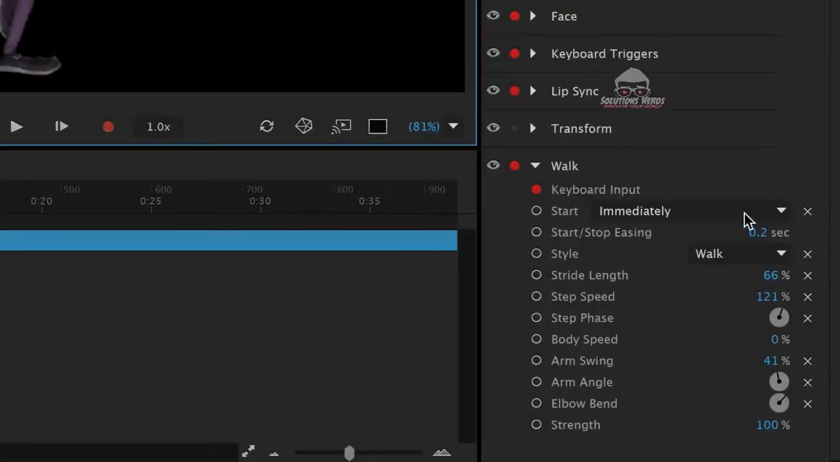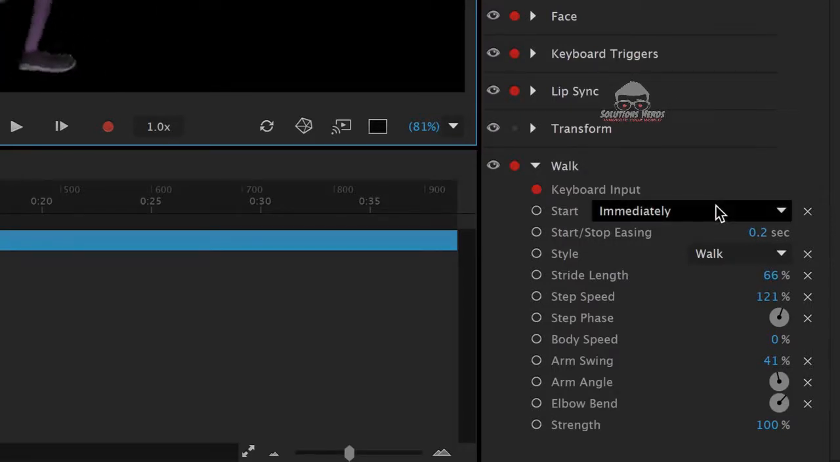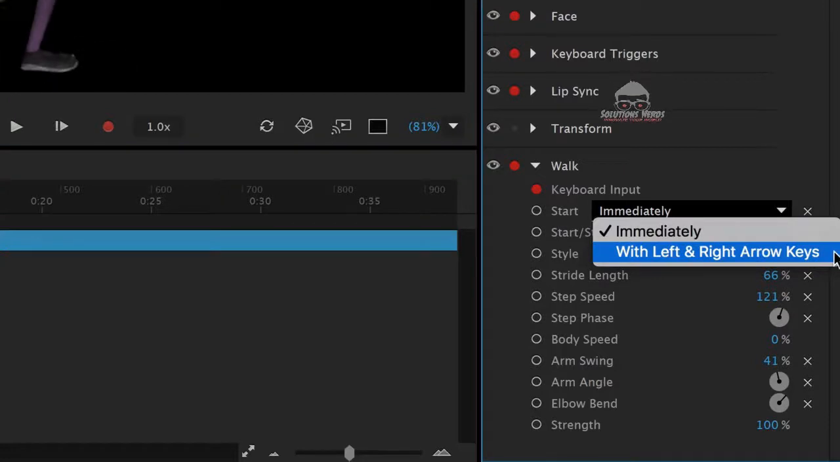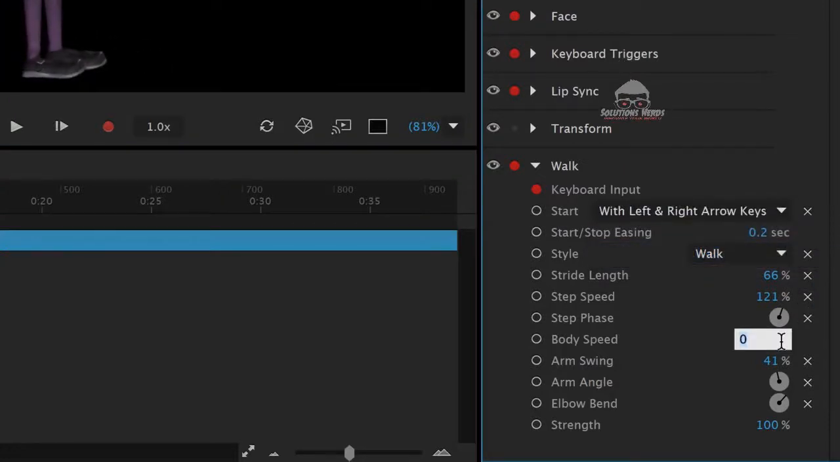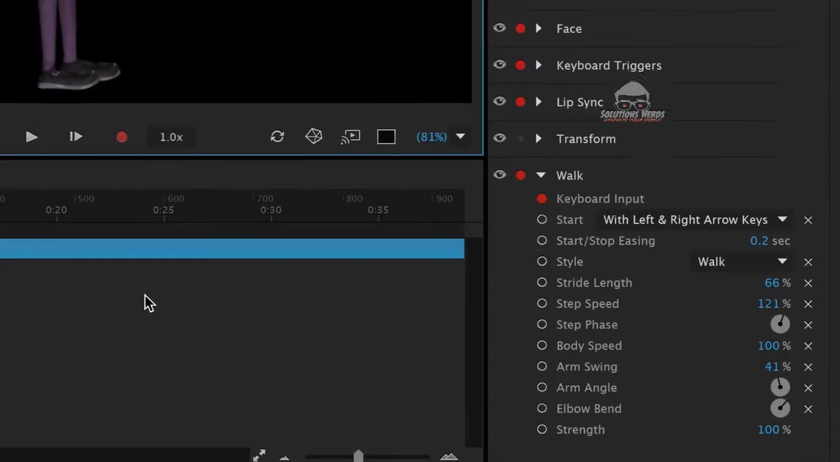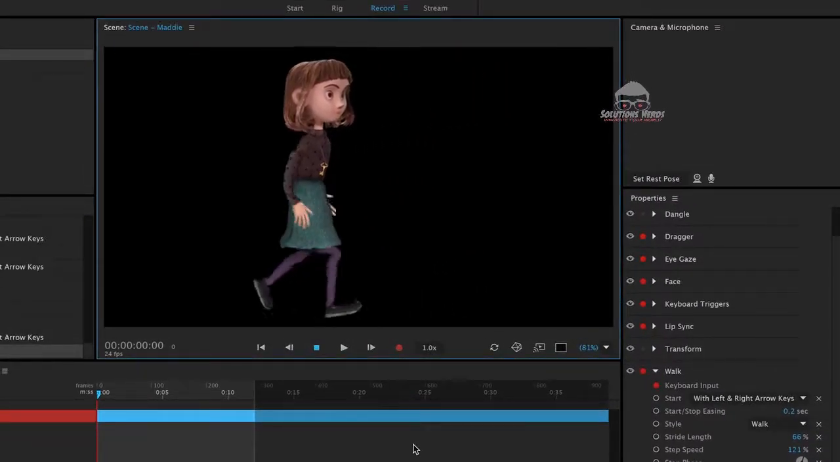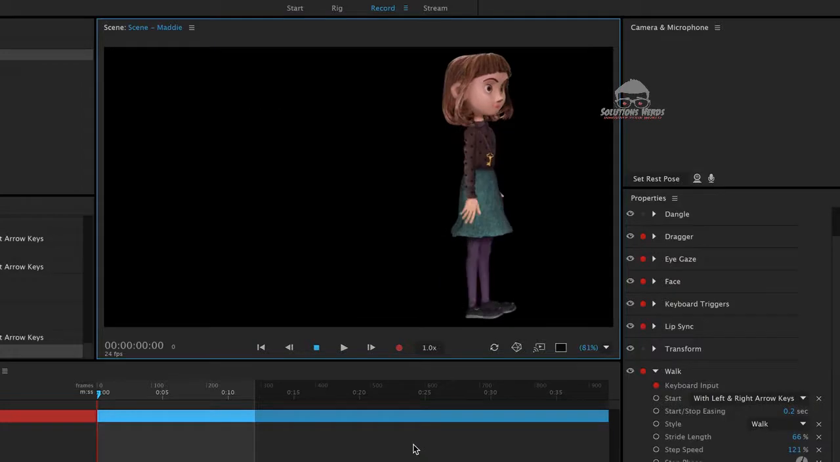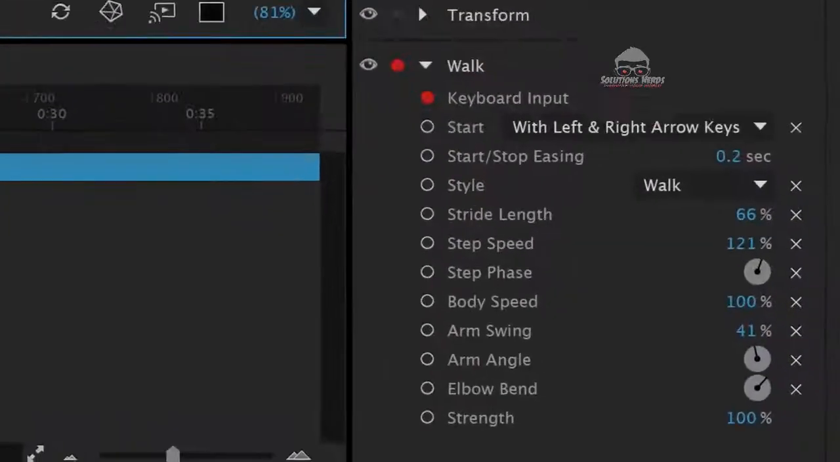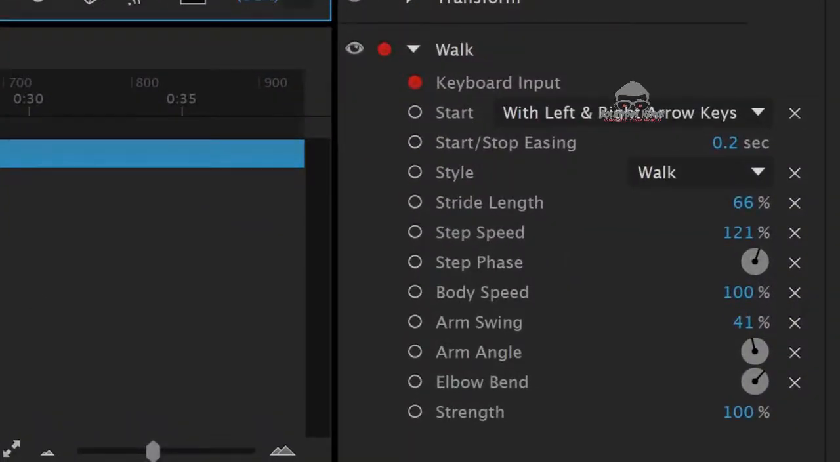Instead of Maddy walking all the time, we can also change her to only move when we press the left and right arrow keys by selecting that in the Start dropdown and then setting body speed to 100%. Now when we press the left and right arrow keys, Maddy walks forwards and backwards without any foot sliding. There are several other options to customize like the stride length, step speed, arm swing, and more. It's worth the time to experiment with these parameters to customize the movement to something that works for your unique puppet.